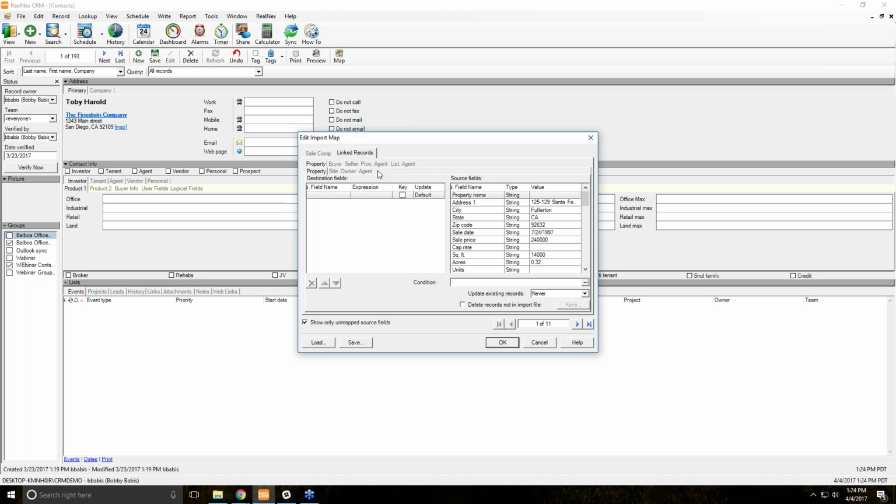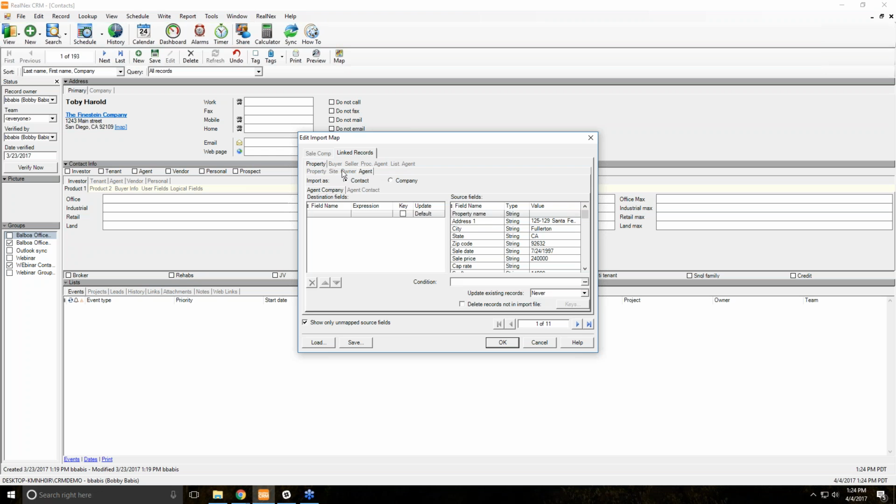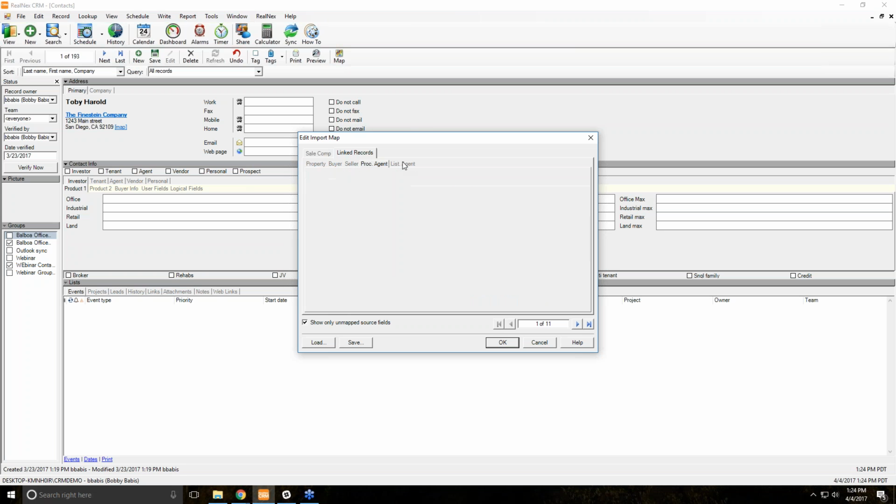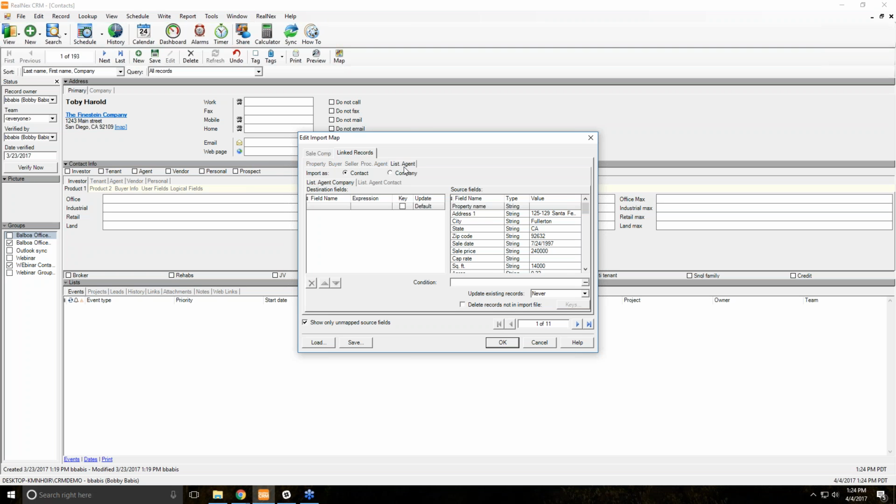A lot of people, for example, don't necessarily require the procuring and listing agents, which gets rid of a lot of the duplicated information. But under the linked records, this is where you'll import a property record, and this is a full property import right here. So you've got the property record along with the site contact, owner, and agent. Then we've got the buyer, which is a contact with a company and a contact record, the seller, the procuring agent, and the listing agent. And then within each of these tabs is either a company or a contact.